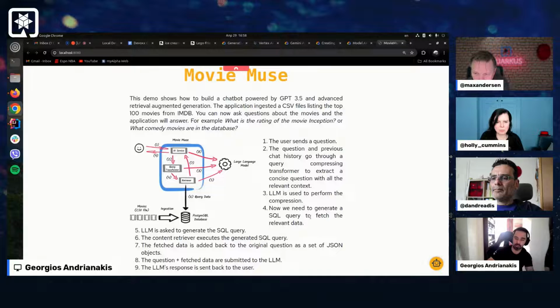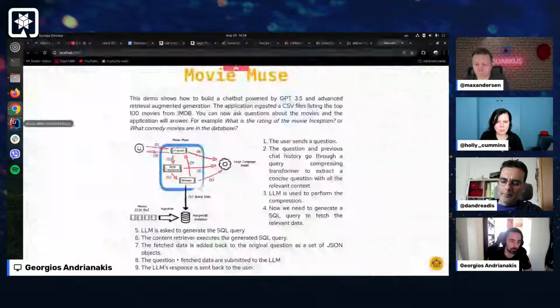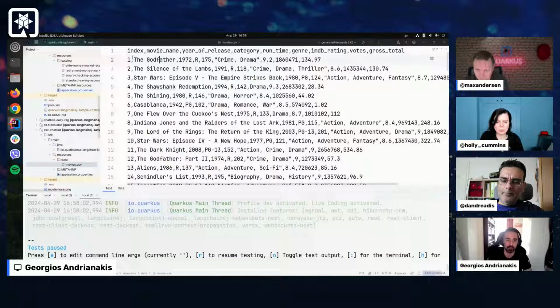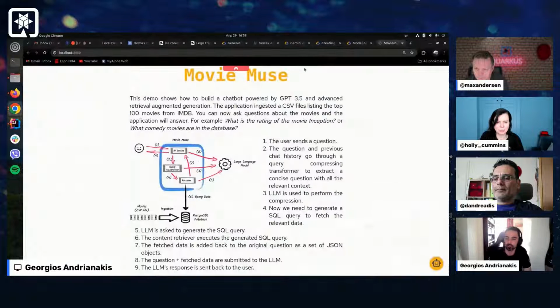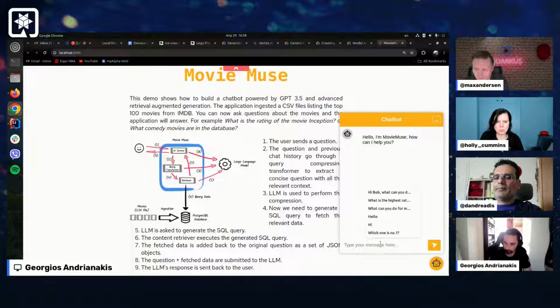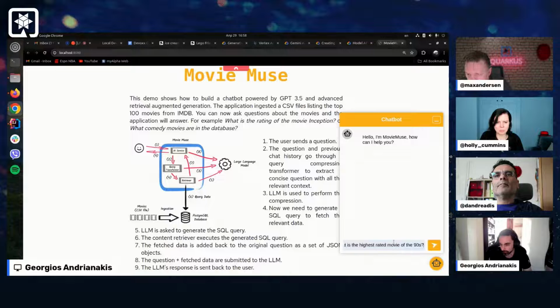So, for example, let's take a quick look at what the CSV has. It has the rank of the movie, the name, when it was released, the rating, how long it was, and genres and stuff, right? So if I go here and say, what is the highest rated movie of the 90s, right?